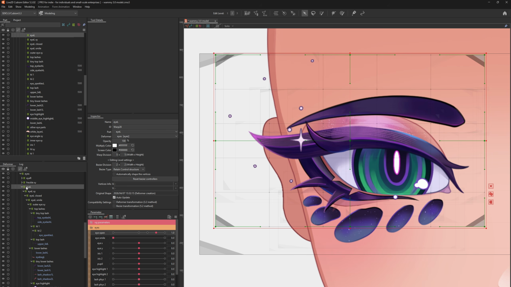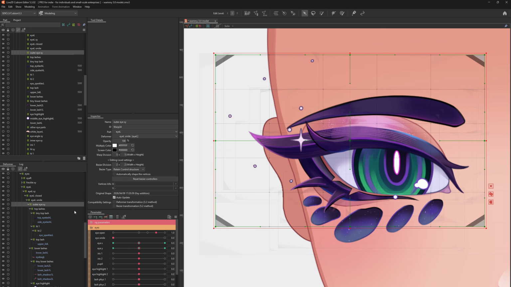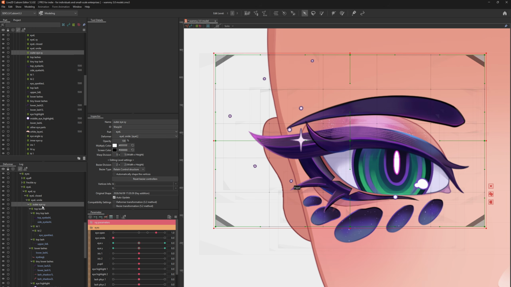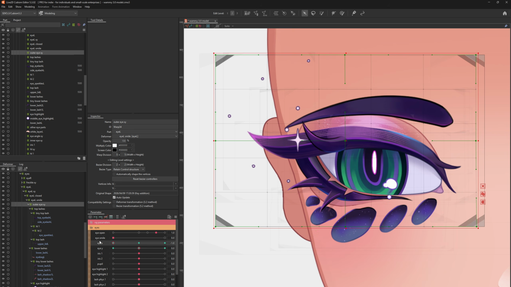Just IL, I used it as a folder, so I didn't touch it. You don't use the warp deformers, you mostly just use these when it comes to eye open and eye smile, and then anything else that you make it move for, you put it in a warp deformer. When I say outer eye XY, what I mean is the lashes and nothing on the inside.